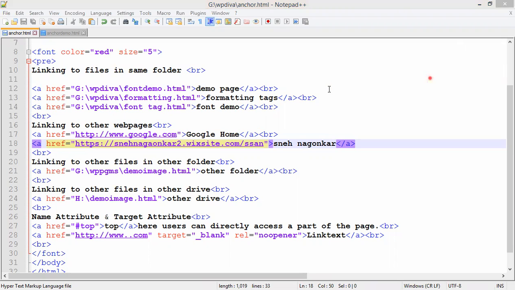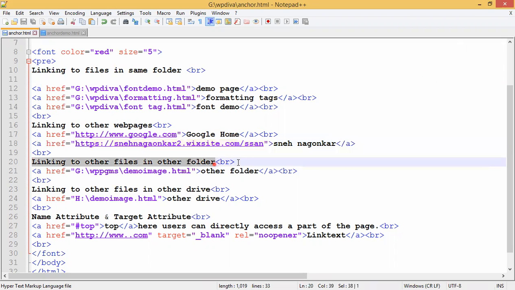See, let me tell you. Linking to other files in other folder. How will you link the files which are in different folders? There is one file called demo image, which is in another folder, that is WP PGMS. Our folder is WP division A. Now I am trying to link the file which is in a different folder. So then you have to give the name of that folder, that is G:/WP programs/demo1.html, which is in the other folder.